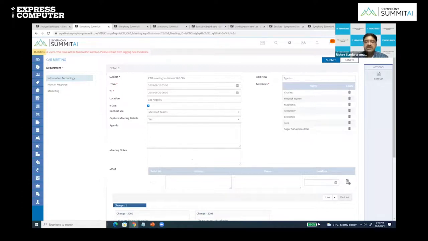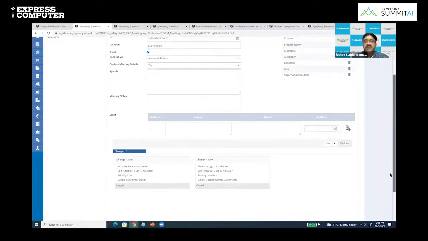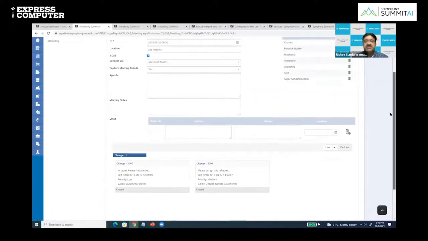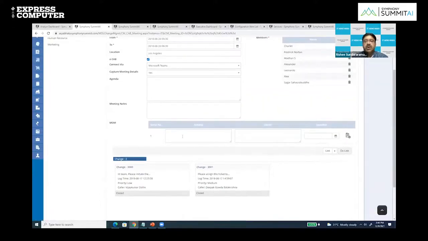created, and based on which this change, and what are the changes that have been discussed during this particular CAB meeting. What are the minutes of meeting that are captured? Who are primarily the action owners, and what is the deadline on these action items?